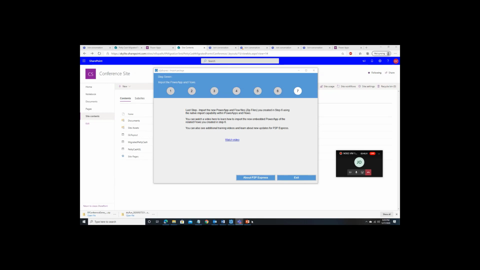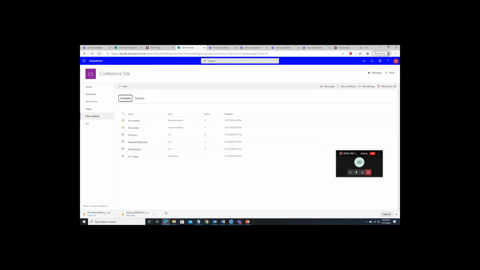Okay, so what I'm going to do now is come into the new site that I created, and I'm going to open up that Power App that we just migrated in. It's called Conference Site, Migrated Petty Cash. I come into Power Apps, and I go into Customize Forms.